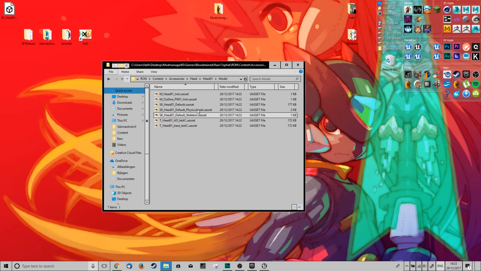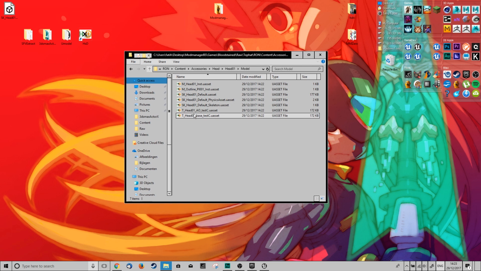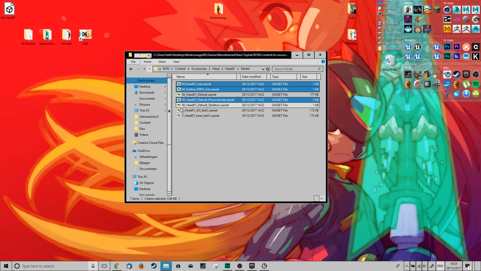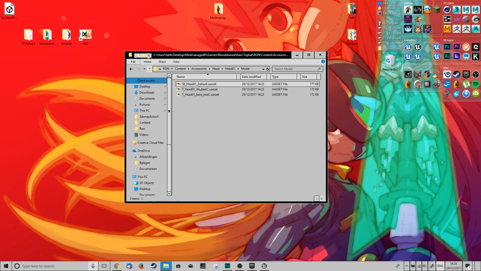I'm gonna delete a few things because we don't actually need that for the mod to work. So the material instance we can delete. The skeletons we can delete as well. And the physics assets. So basically, the only reason why we cooked these assets as well is because we need the references to them. So we can just get rid of those and just use the actual changes that we made, which in this case is the head accessory and the textures for it.